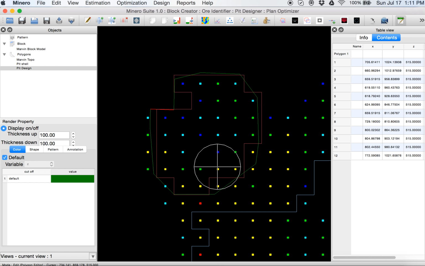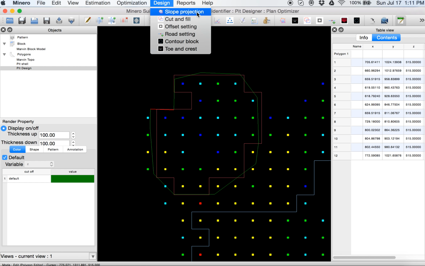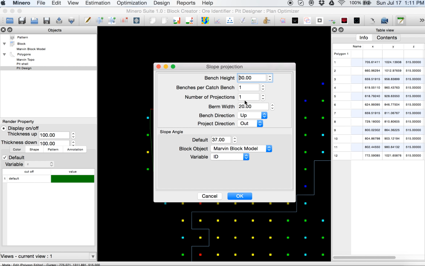So once I have my first bottom of the pit, I will start using a slope projection tool, which is under the slopes. We also have an icon here, slope projection. Here I can define which slope projection parameters I will use. So let's see also bench height, benches per catch bench, number of projections, berm width, bench direction, projection direction.